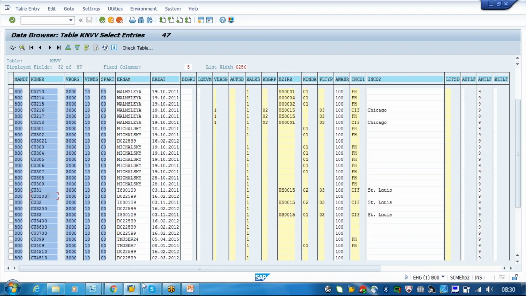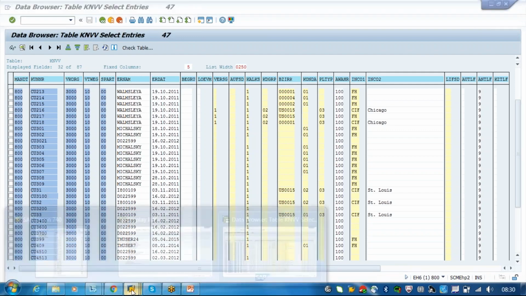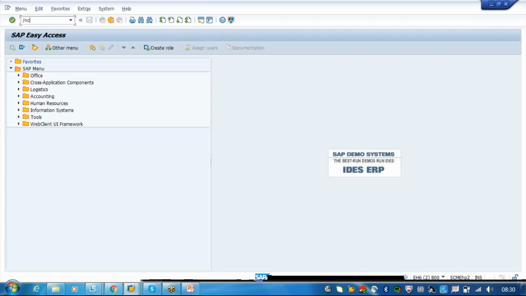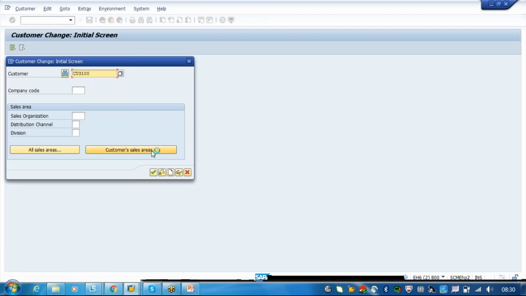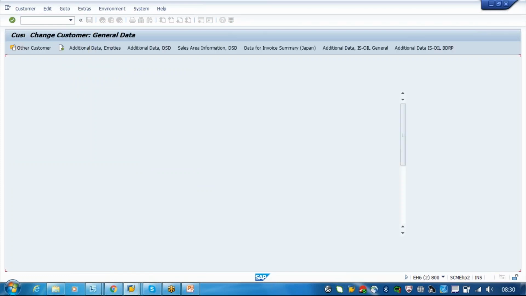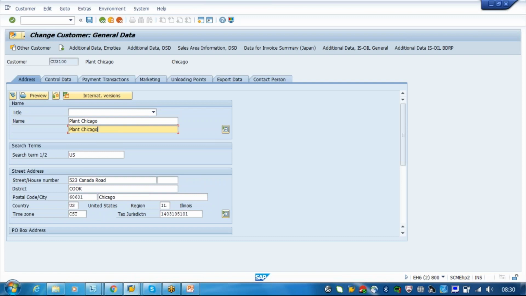I'll take one customer, CU3100. I will go to the integration model, which is CFM1, but before that I will try to modify something here, XG0. I will put in some changes. It is a plant, the Chicago plant. Modify the US plant for TM.